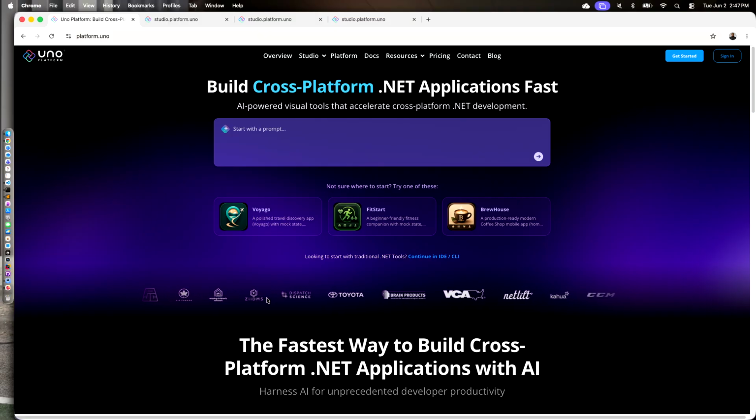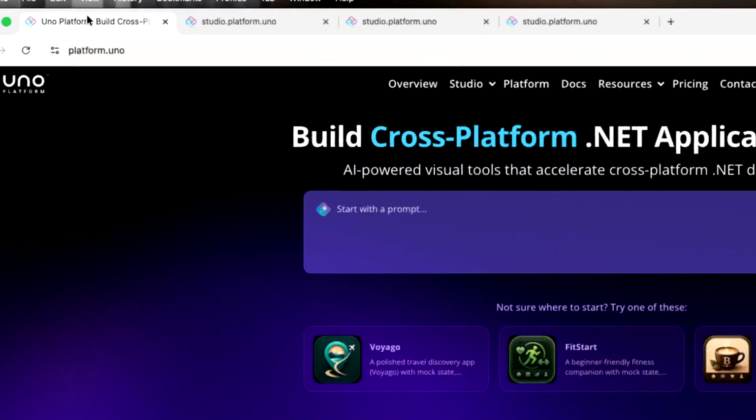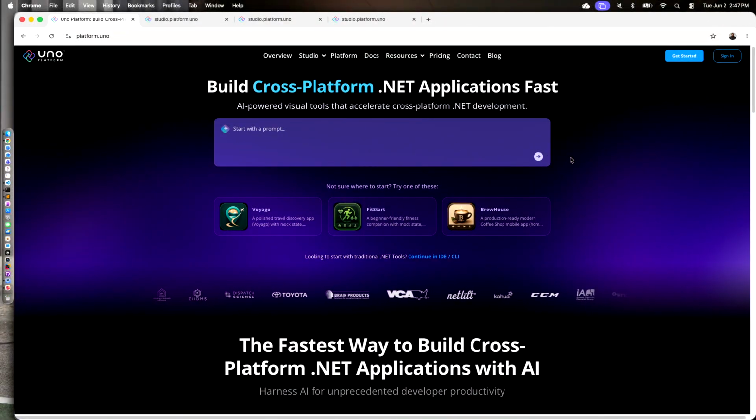All right, so I'm looking at platform.uno here. That's our website. As you can see, we have a text box right up front to say, tell us what you want to build, right?